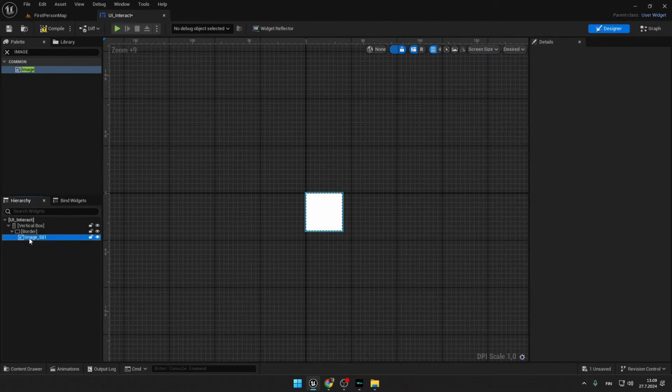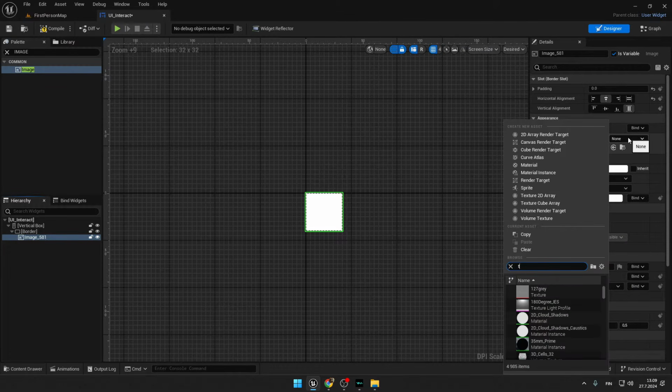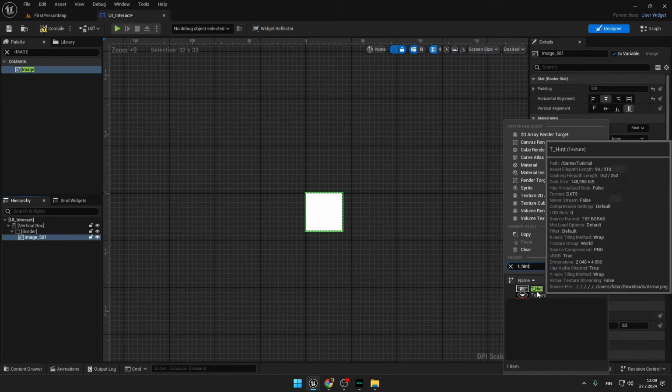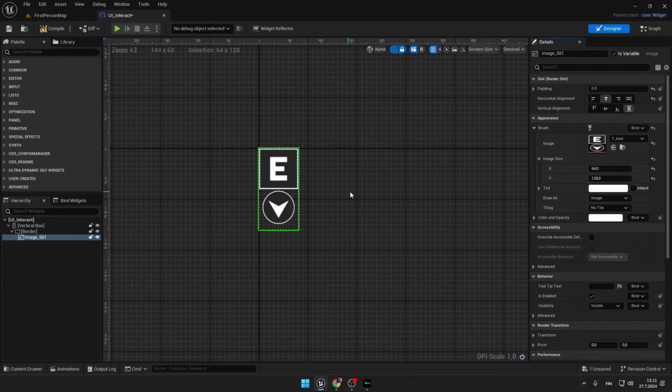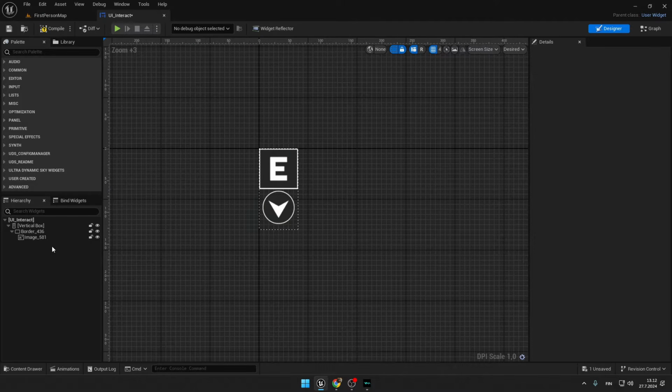So now press on this image and add here our texture we just added. So for me it's T hint. Now press on this image size and change it to size you need. So for me it will be 64 on 128. Alright, so now we are almost ready with the design.